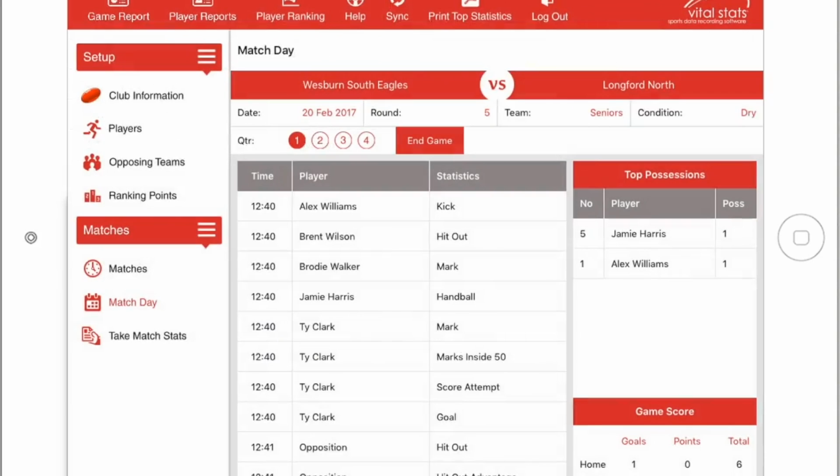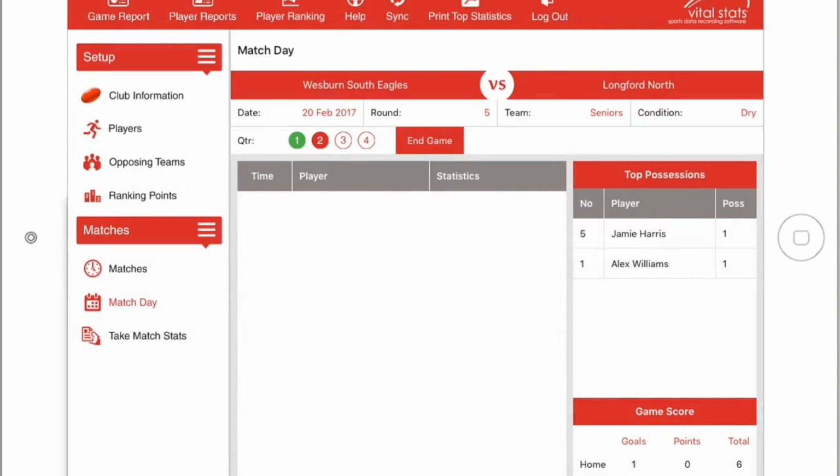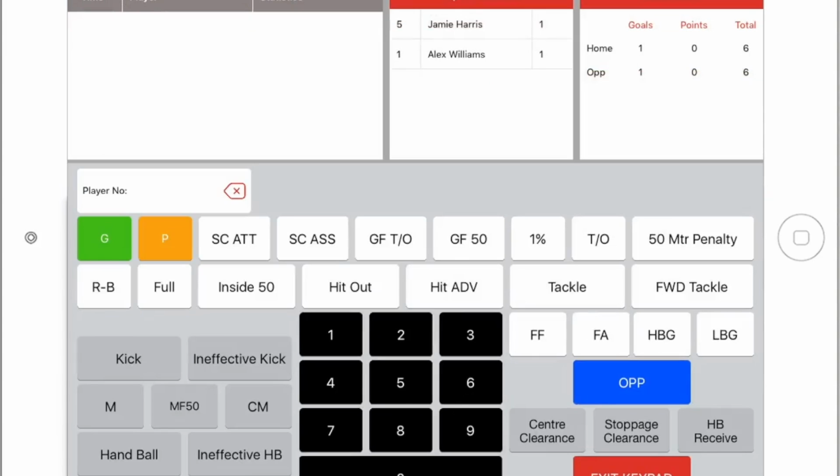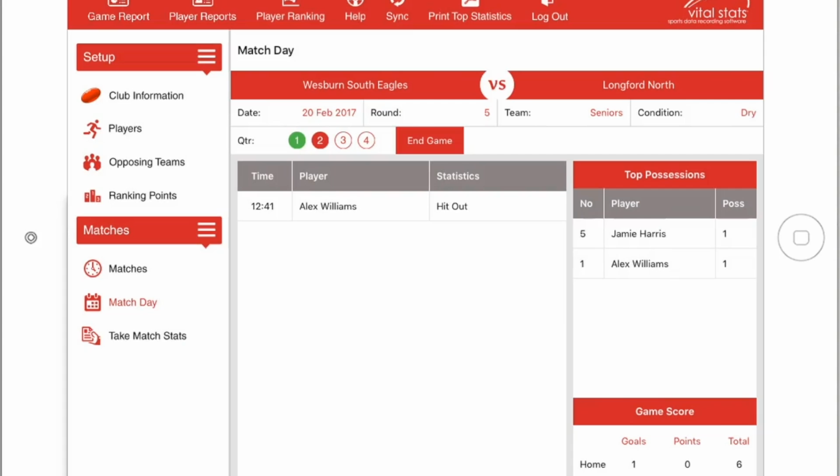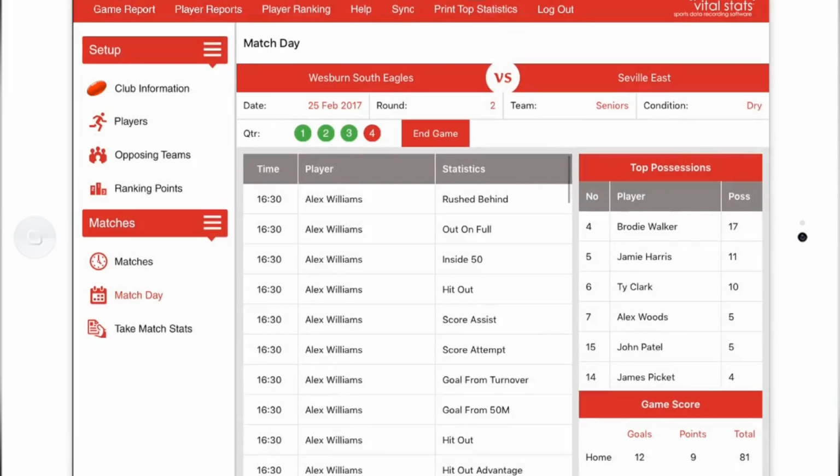To change quarters, go back to the Match Day screen, click on the quarter number, and then click on Take Match Stats again, and you'll be able to take stats for that particular quarter. Repeat the process until you reach the end of the game. Once you've reached the end of the game, click on Exit Keypad, and then click on End Game.